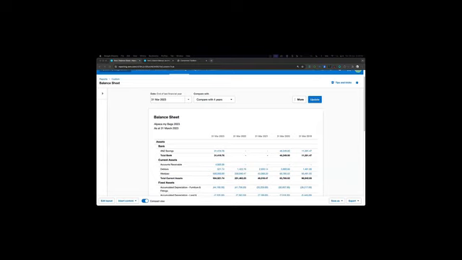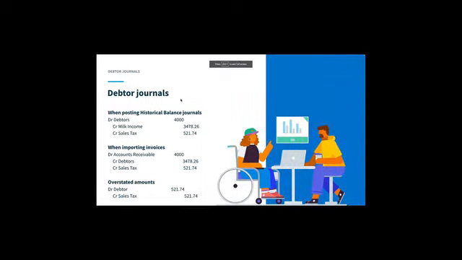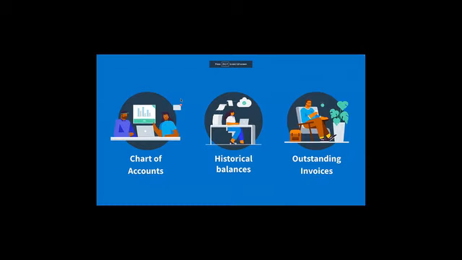And then when you run the balance sheet again, you'll find that the accounts receivable is correct and the debtors has disappeared. So that's invoices, and you would follow the exact procedure for your bills as well. So let's jump back to our slides because we're almost done. In summary, we have imported the chart of accounts. We have done 5 years worth of historical balances.